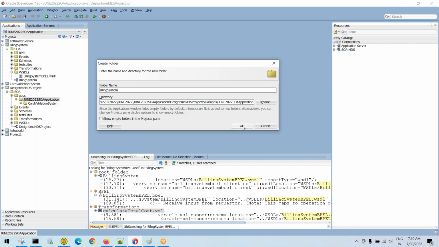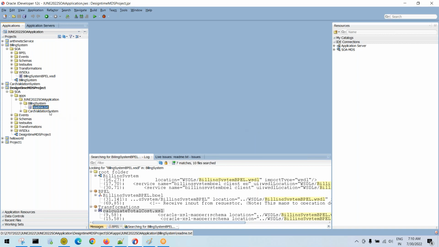I'm just showing you an alternative way. You can also go to the folder system, the regular process to create the folder. You can do that, but I want to show you that you can also create the folder directly in JDeveloper. Then you can see a new folder.